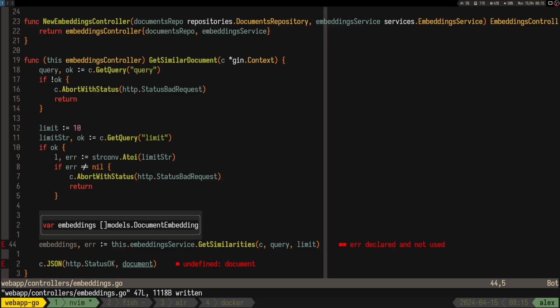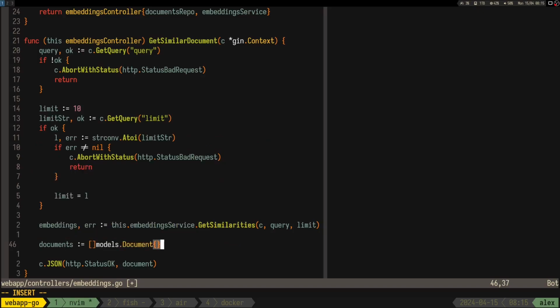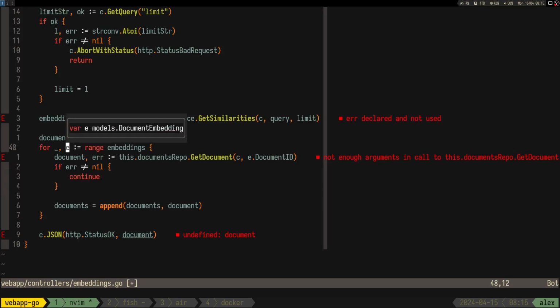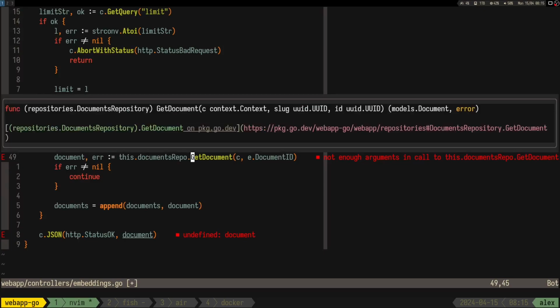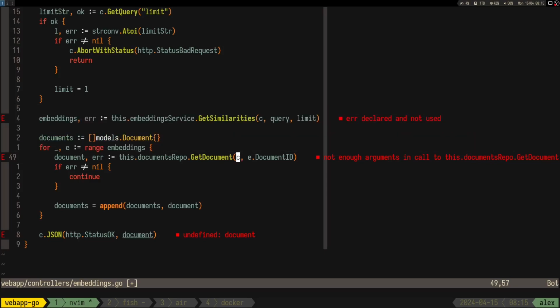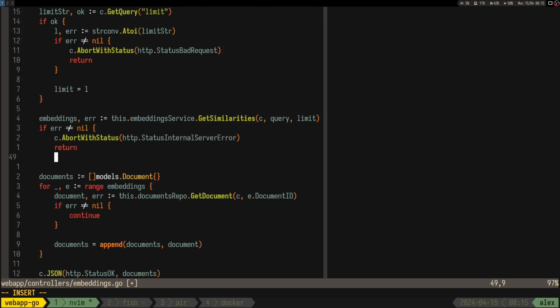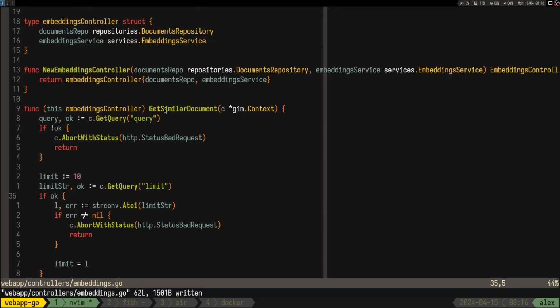I'd say that we need to take this list. So documents is going to be a list of documents, and we need to arrange the embeddings. So we go over the embeddings, get the document by the ID, add it to the list, and that should be it, I guess. Something like that. So if error is not nil, then, oh, and this thing sucks though.